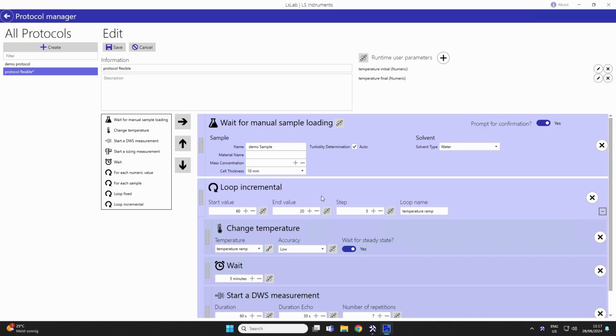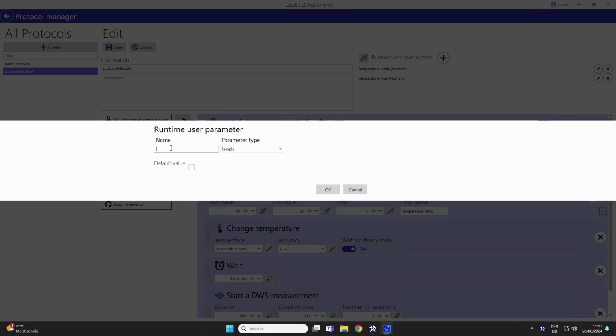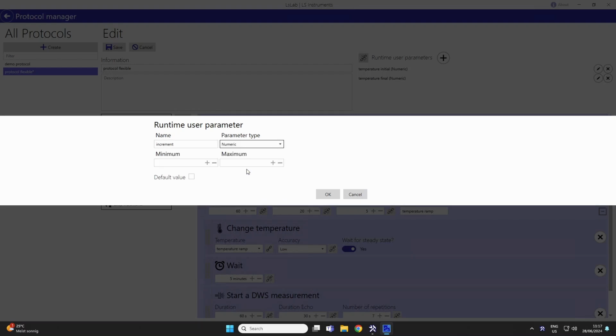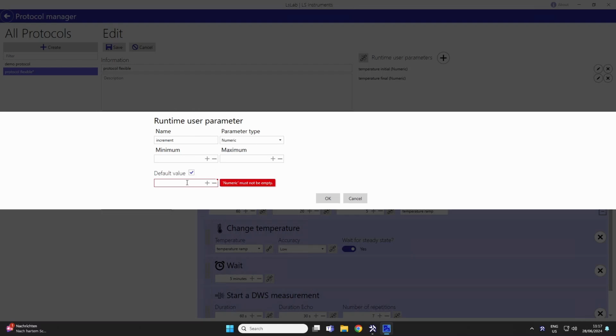We might also want to define the increment size, so let's do that too. Let's call it increment. Again, it is a numeric feature. Why not create a default value increment size of 5 degrees Celsius? Click OK.